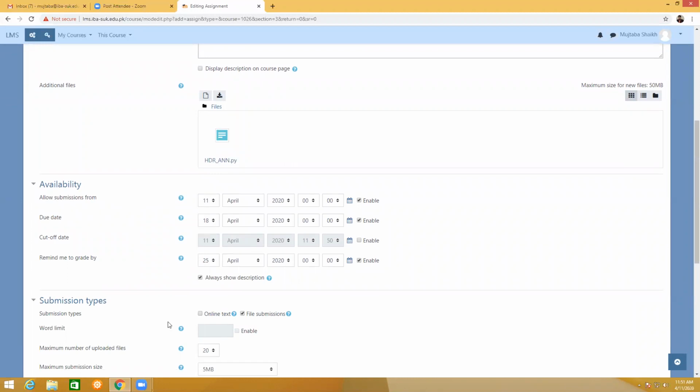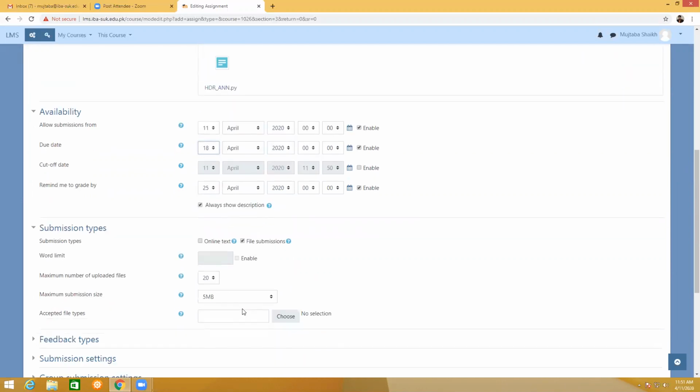Here you can set the dates, so when students can submit the assignments. For example, they can submit the assignment from 11th of April 2020. And what is the due date? For example, the due date is 18th of April. You can change the due date from here, and also you can specify the time. And if you want the system to notify you when to grade, you can set the notification grade date here also. However, this is optional.